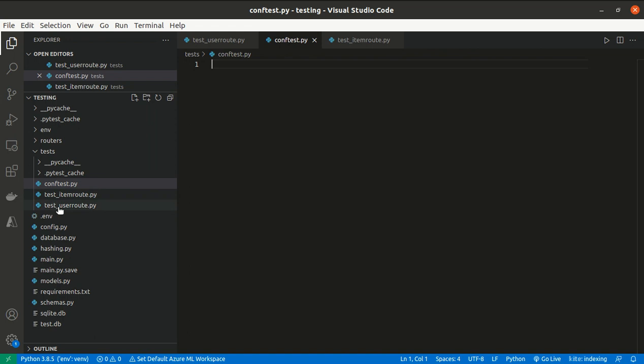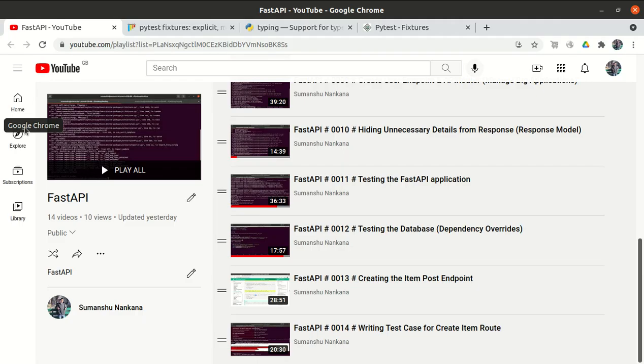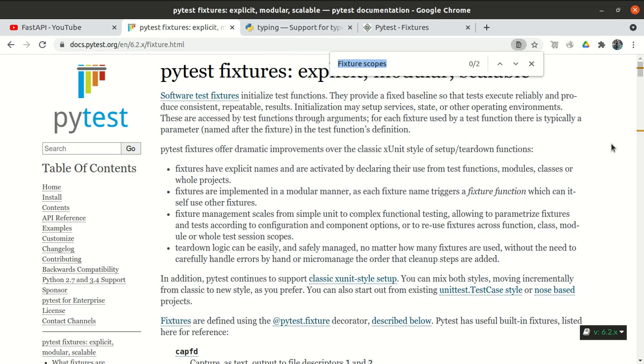When we create our test cases, there are some standards. If the name of the test file starts with test underscore, then Pytest will automatically read all the test underscore files. Similarly, if there is any file in the test folder with the name conftest.py, first it will read the conftest.py file, and then it will execute all our test cases. So conftest.py is the standard name which we have to use.